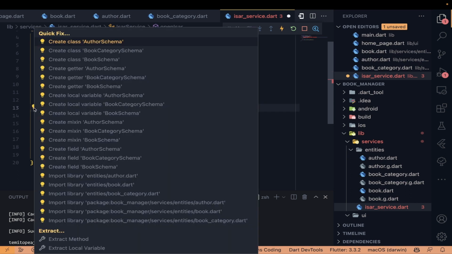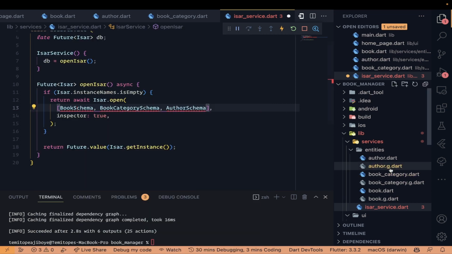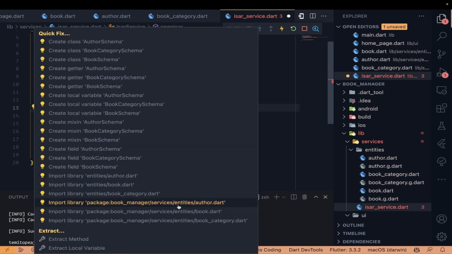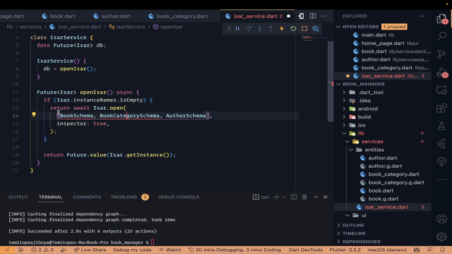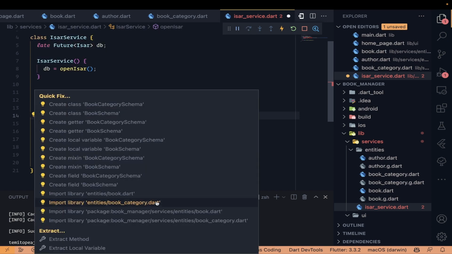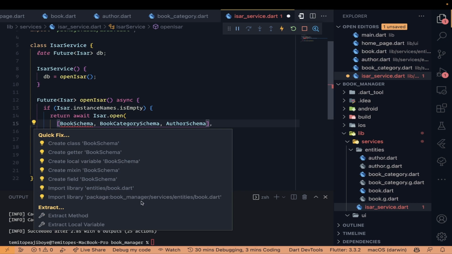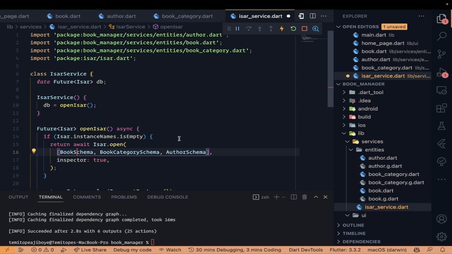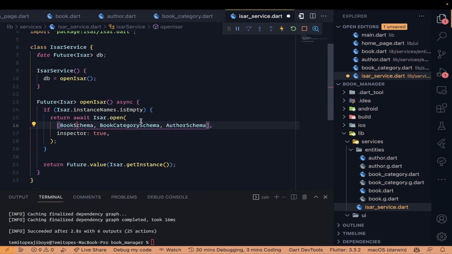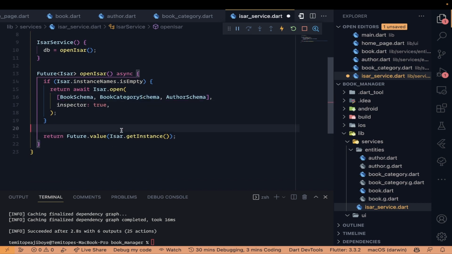If you go here, because we have auto-generated all these files, if you check, you will see that book schema has been created. It's in author.dart, book category schema, also book category, and the book itself. So everything is in here, and then we are good to go.